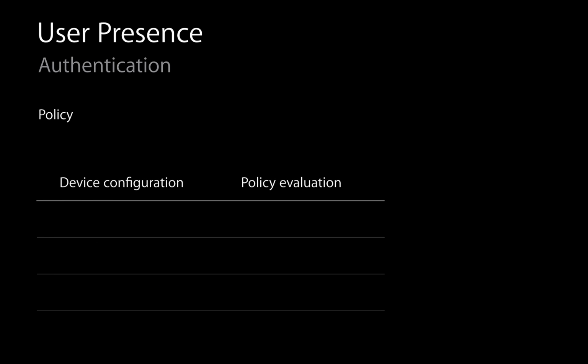The policy is enforced and controlled by the operating system security domain. And that means that, for example, on iPhone 5s, it is the secure enclave which controls what authentication has to be done and what is the best security for that authentication operation. And that allows us to have the highest possible security for a given device configuration. So let's see how the device configuration influences policy evaluation.